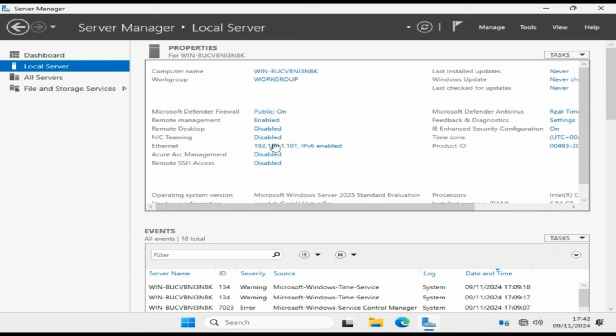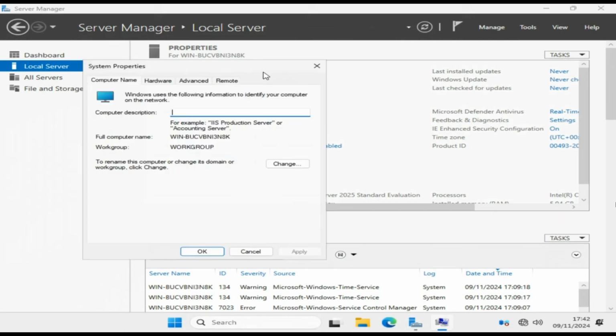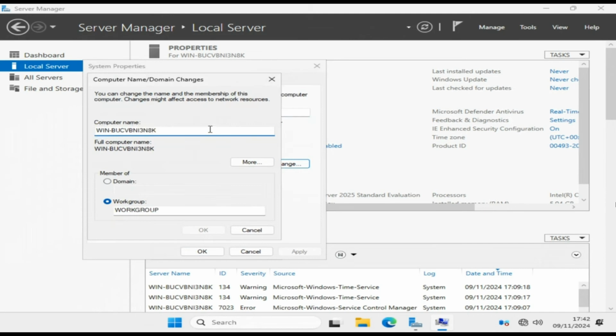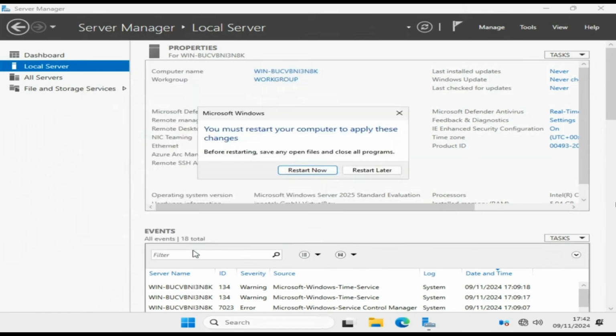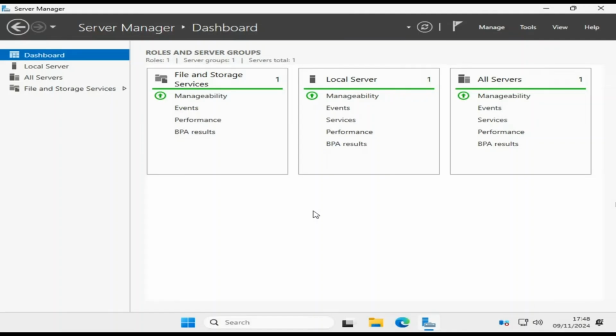Before that I will also change the computer name. So currently it has got a default name, WIN-BUC. So click on the computer name. I will change it to Server1. Let me click on change and then enter the server name. I will just remove this, enter Server1, click on OK. And this needs a reboot. So you must reboot your computer to apply the changes. I'll say close and then restart.